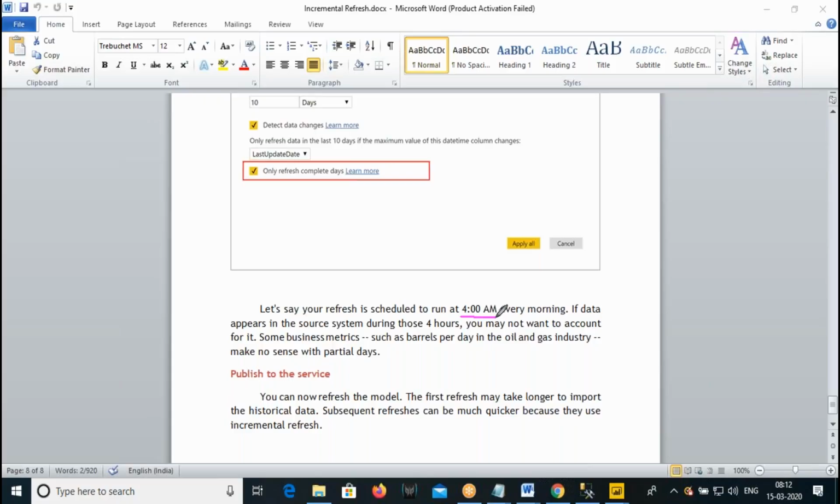So 4 a.m. means we are done with, today we are done with how many hours? Only 4 hours. I don't want 4 hours data. I want complete day data in the data set. Sometimes in the reports, they will ask you to show such as barrels per day. When you show 4 hours, there is no meaning for that.